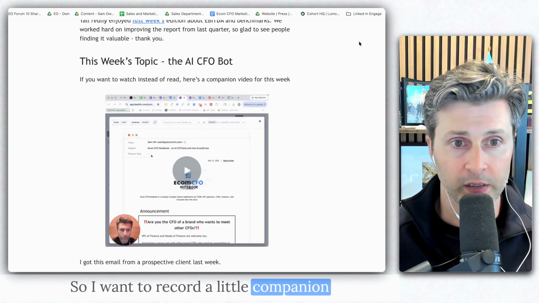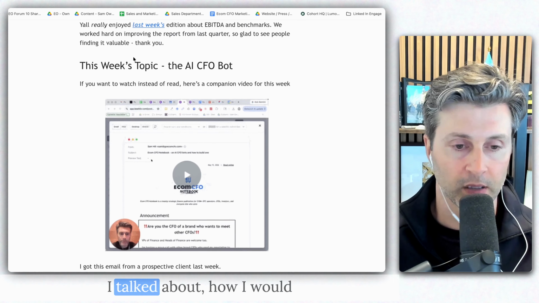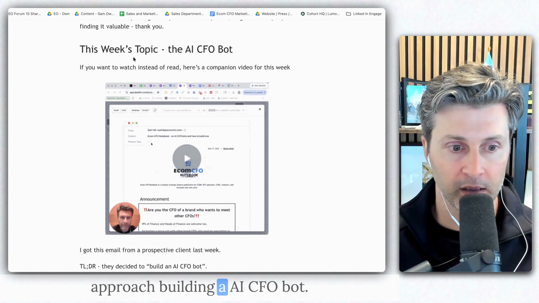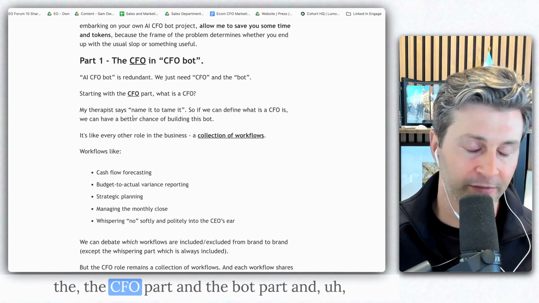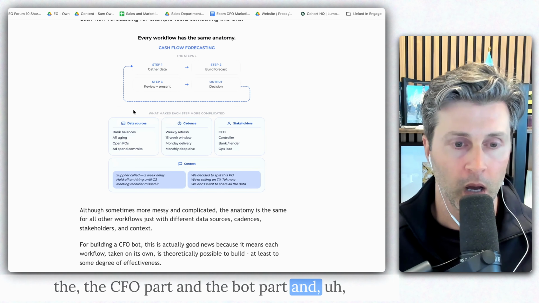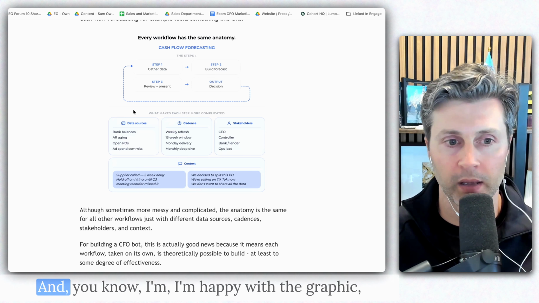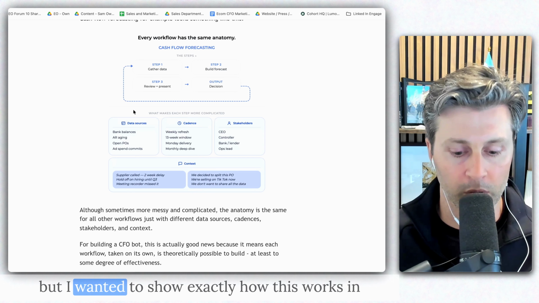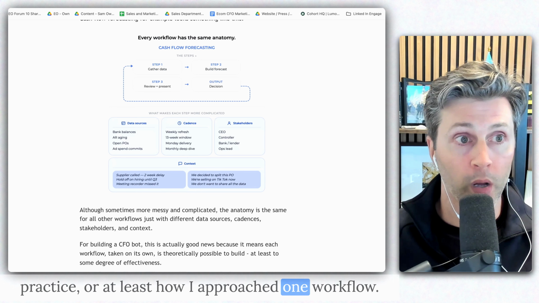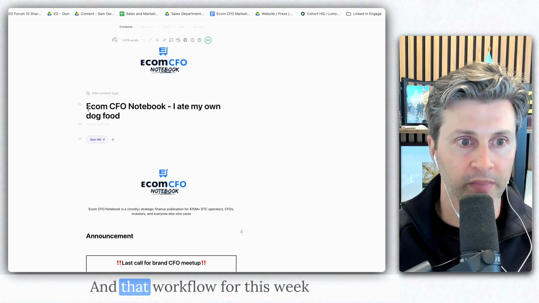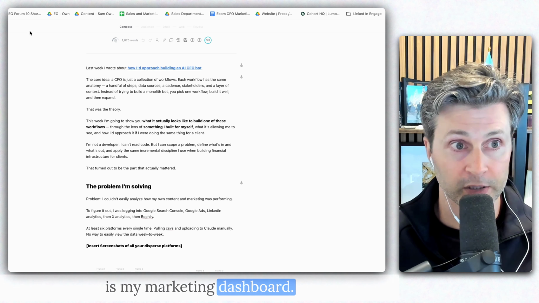So I want to record a little companion video for this week's newsletter. Last week was a lot of theory. I talked about how I would approach building an AI CFO bot, and we broke it down between the CFO part and the bot part and talked about the anatomy of these workflows, data sources, cadence, and so on. I'm happy with the graphic, but I wanted to show exactly how this works in practice, or at least how I approached one workflow. And that workflow for this week is my marketing dashboard.